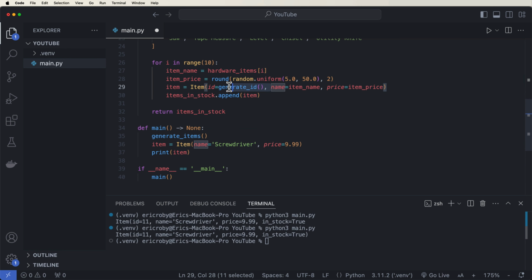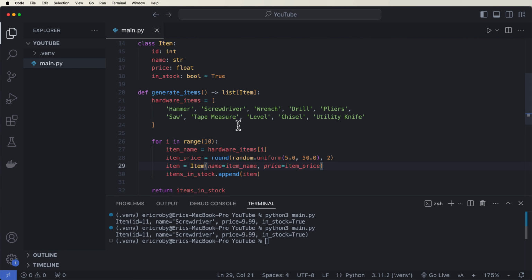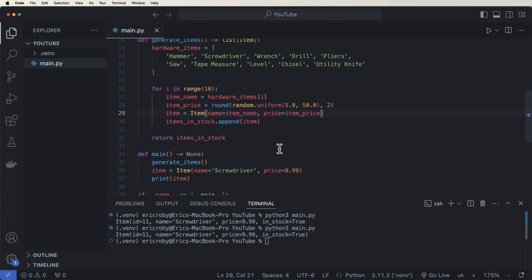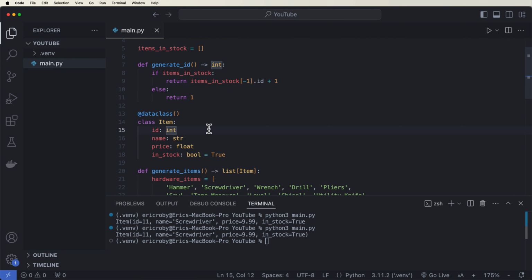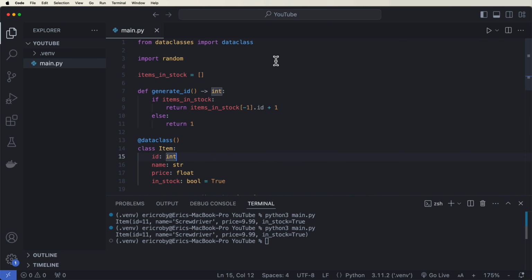And then we also want to delete it right here because we're instantiating items twice. One when we generate items and then one when we create our own item. Now, what we need to do to make this work is we need to use something called field from the data class. So up here, let's go ahead and just say we want to import field.